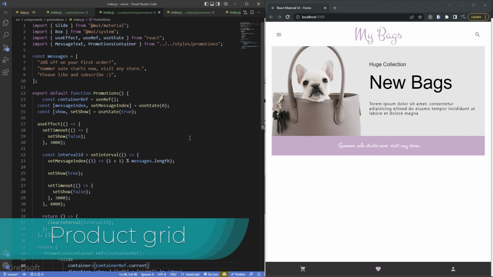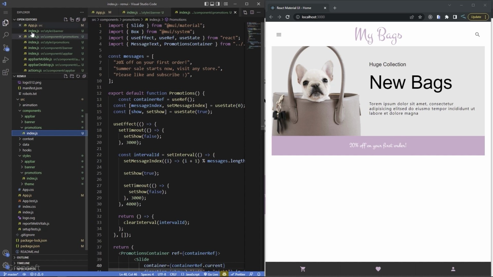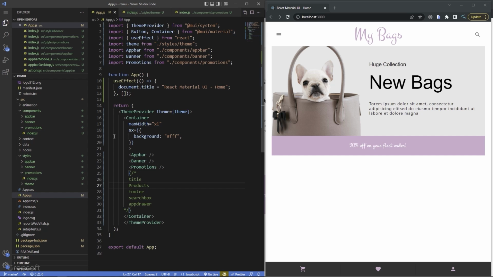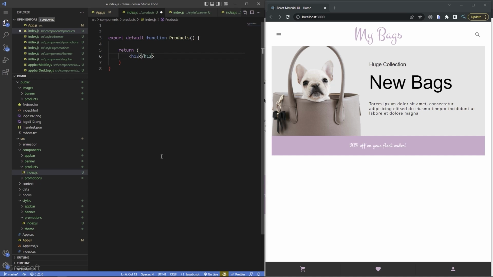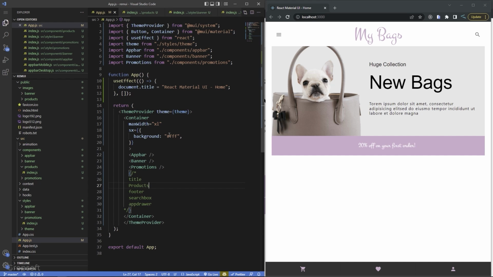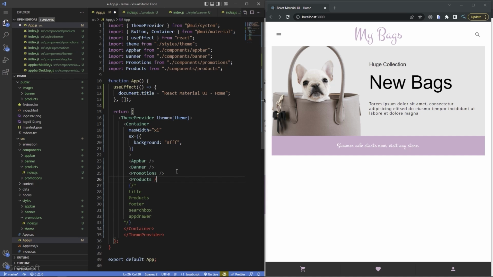All right, moving along. So now we are going to create the product grid. Alrighty, so if I come over here to my app.js, let's go over here. All right, so I will come over here like we do and create my folders. So I got my products folder, and inside of it I have my index.js file. So the first thing I want to do is the export thingy. All right, with that done, then we're gonna go ahead and use it. So I'll come over here to my app.js file, and after my promotions, let's do products. Like so. Yay, got my products.